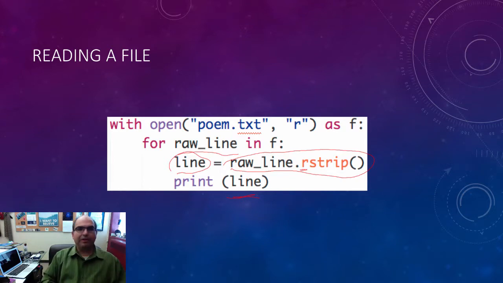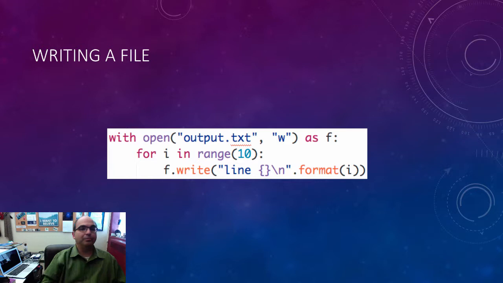When you say print line, it'll actually write the line onto the console, and then it'll do its own new line, so it goes to the next line. So if I didn't do this R strip, there would be 2 new lines, and the text would be separated. By doing it that way, it just kind of looks like what's in the file. So this is kind of a way that you could write a program that just prints all the data in a file. Okay. Now let's talk about writing to a file.